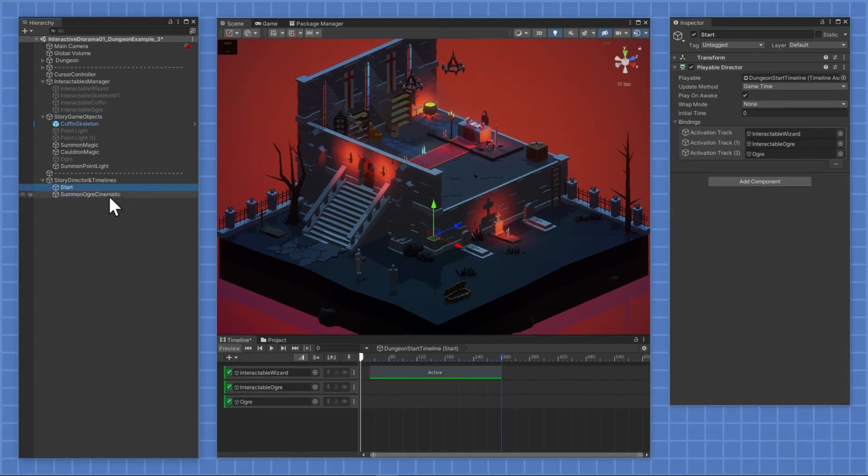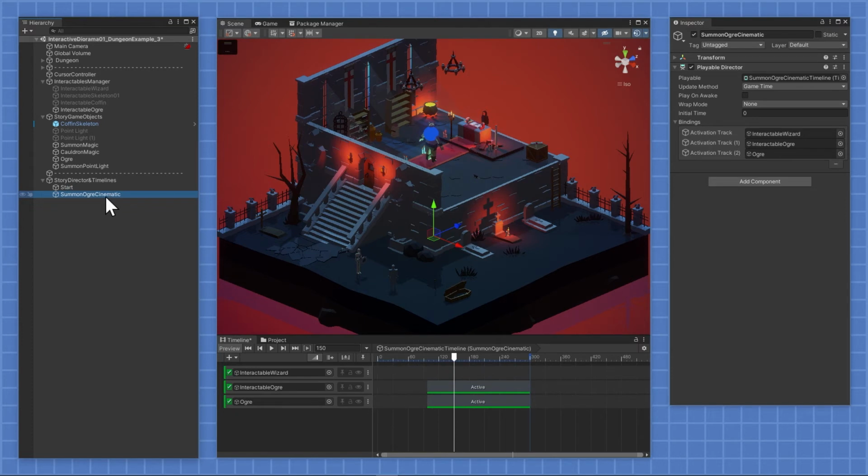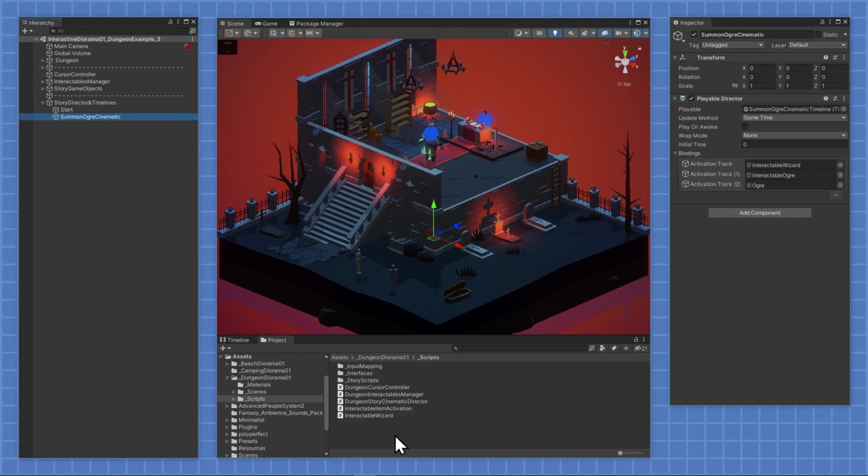Start happens on start, but how do we play these other timelines? Ugh, why you gotta ask me all these questions? Just kidding, let's do that next. Let's play different timelines when we click on different things.